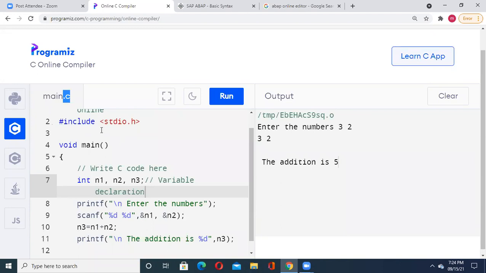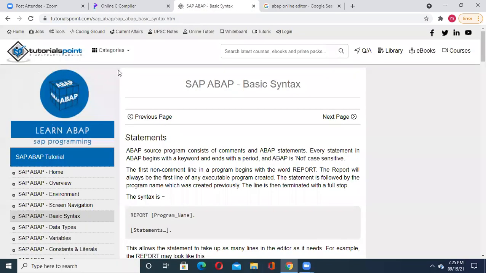Suppose it is a Word file, then what is the extension for a Word file or any document file? Will you tell me the answer? DOC. Yes, .doc. So please understand these are the extensions. So when I am going to write my ABAP program, what will be its extension? I'm going to make you aware of this.